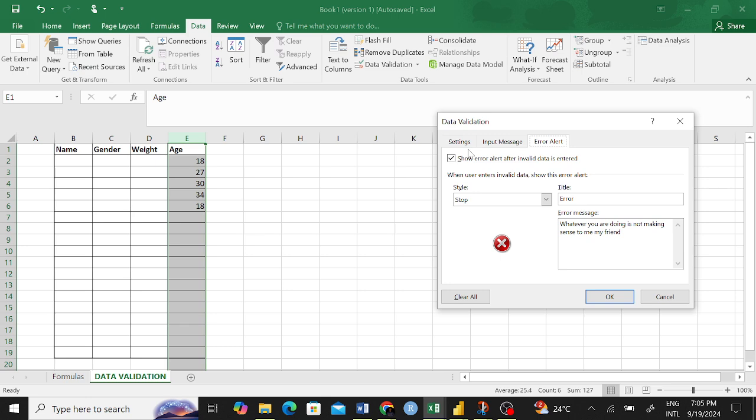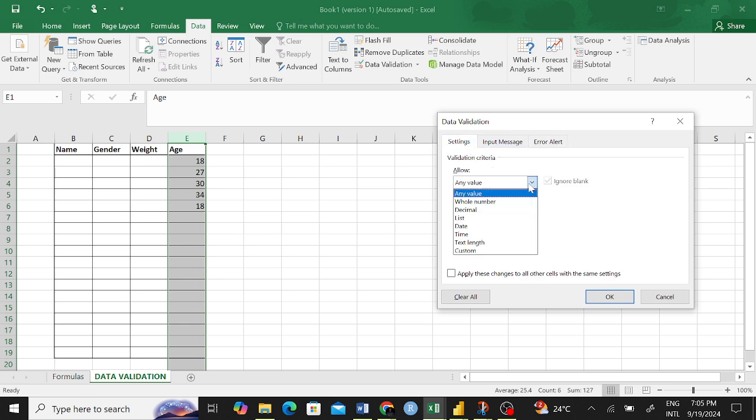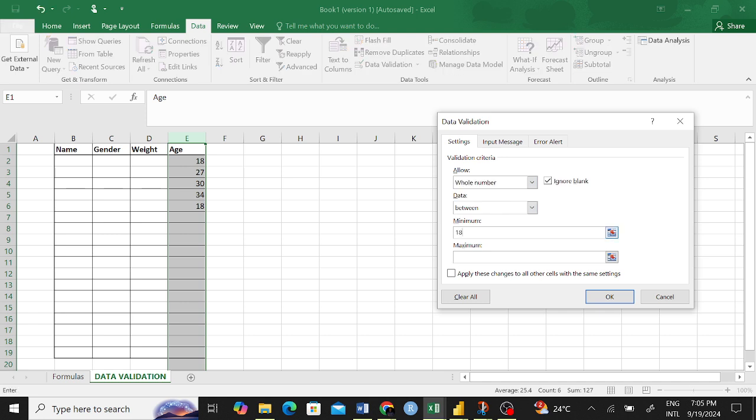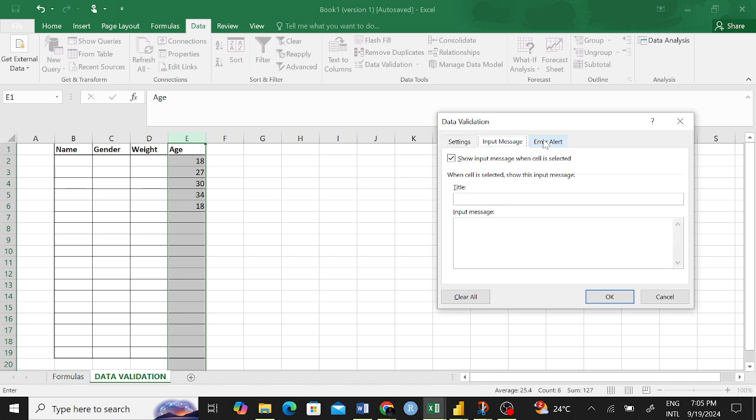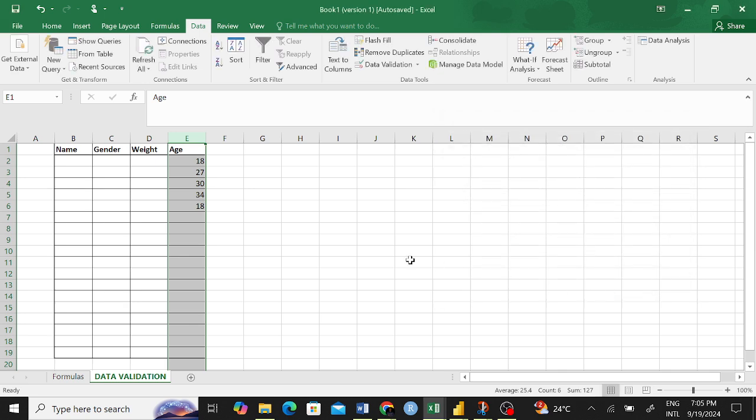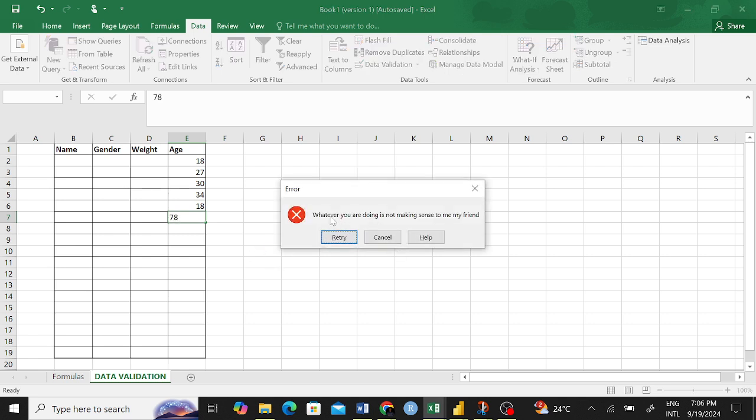Validation, settings, here it is. It's supposed to be a whole number between 18 and 35. Then we come and give them the error message and say, stop. Whatever you're doing is not making sense to me, my friend. So let's go back and see. If you put in a 78, whatever you're doing is not making sense to me, my friend.